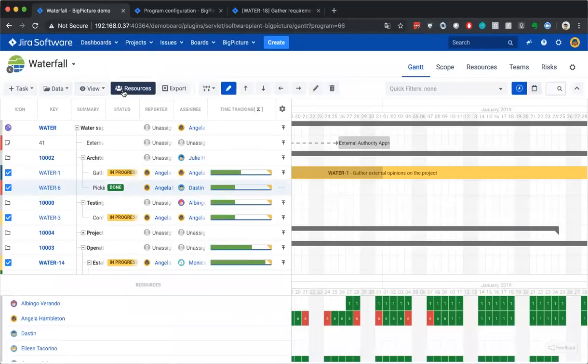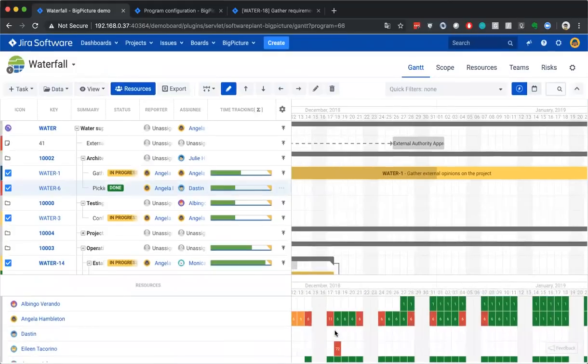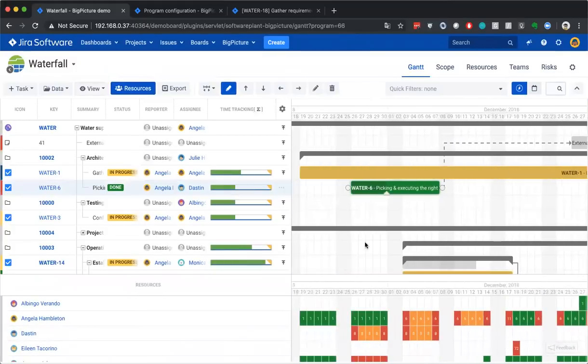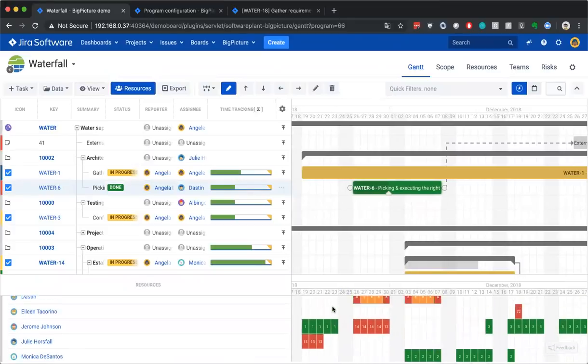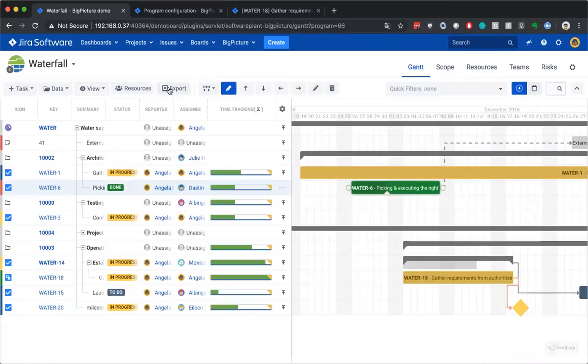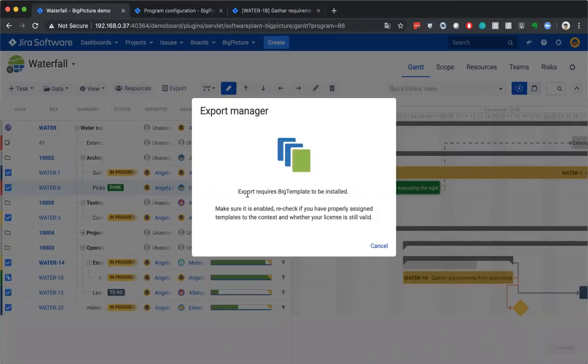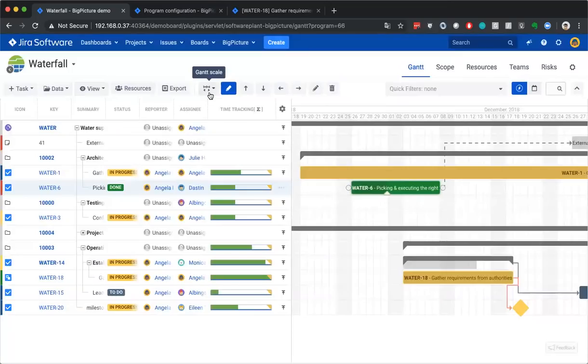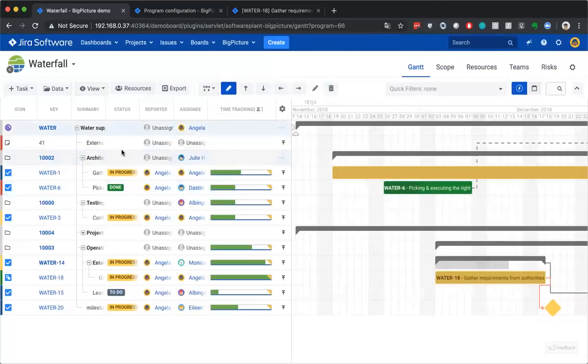Resources is an integration point between BigPicture Resources module and the Gantt chart, and it shows you next to the Gantt how people are allocated. This is allocation based on original estimate. Export, which is available after installing BigTemplate add-on, which is a separate add-on. Changes of scale. There are also manual operations which can be done on the structure.